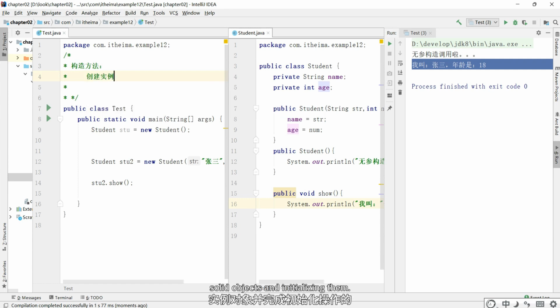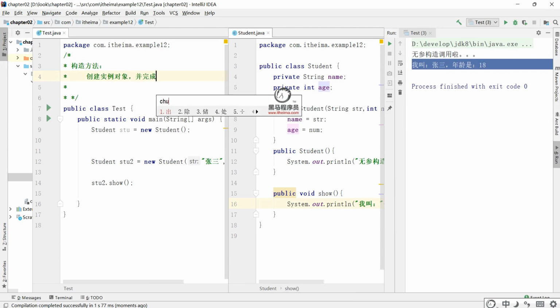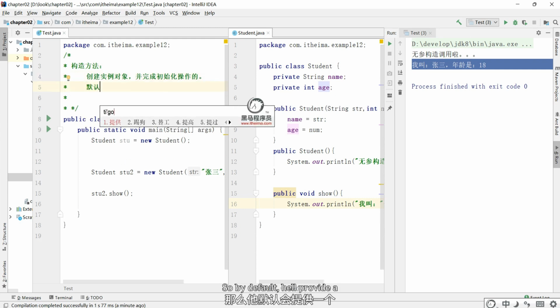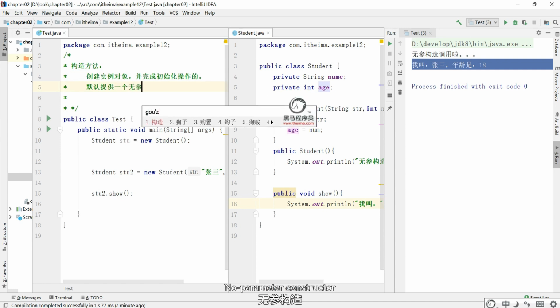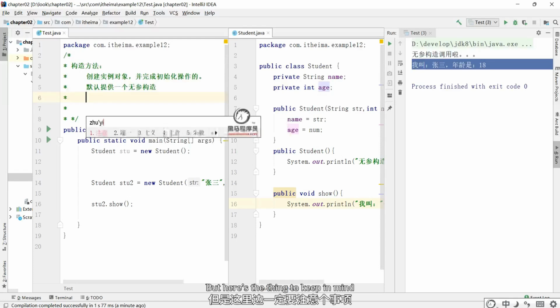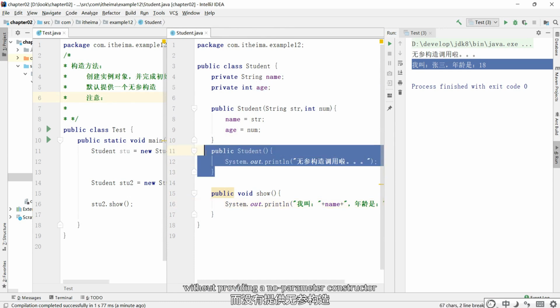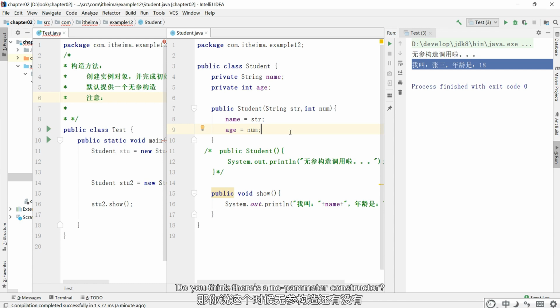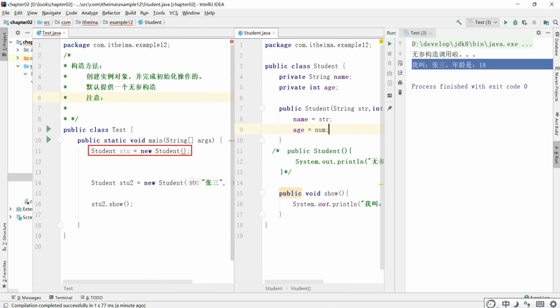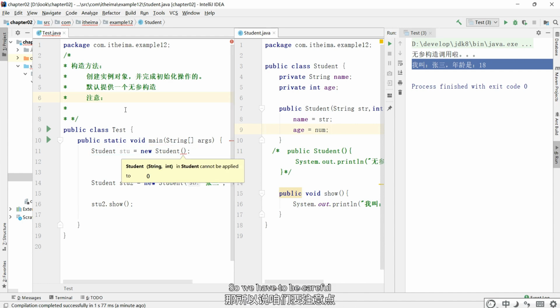Creating objects and initializing them. So by default, the system helps provide a no-parameter constructor. But here's the thing to keep in mind. If you only provide a parameter constructor without providing a no-parameter constructor, do you think there's a no-parameter constructor? A lot of students think there is. Didn't the teacher just say the no-parameter constructor is provided by default? But pay attention. Look at the color of the code. Isn't it red? It says you don't have the no-parameter constructor here. So we have to be careful.